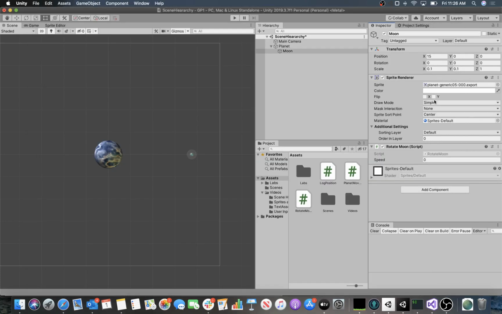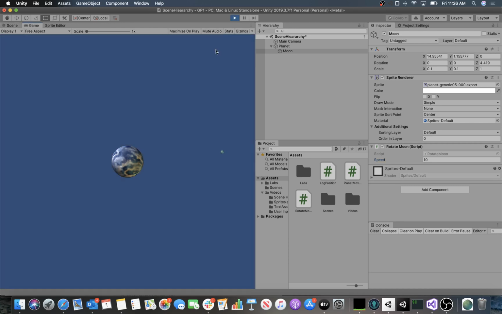So let's go back to our game, and we'll see now that we have a speed. Let's make the initial speed 10 before we start, and then we can hit play. And there we go, we have a rotating moon. Of course we can change this while we're in game, so if you set a negative speed, we'll go backwards, and if you set a positive speed, you'll go forward, and the bigger it is, the faster it goes.